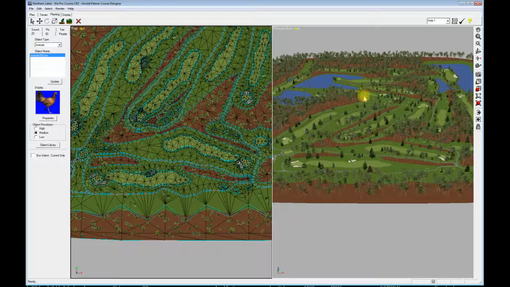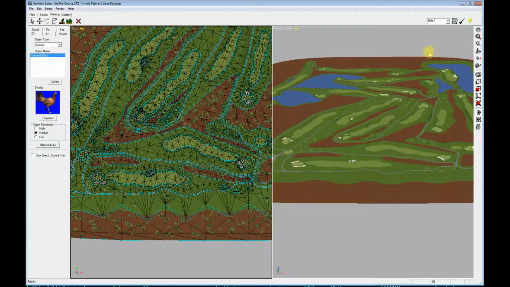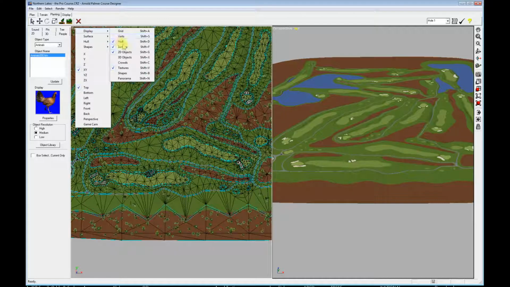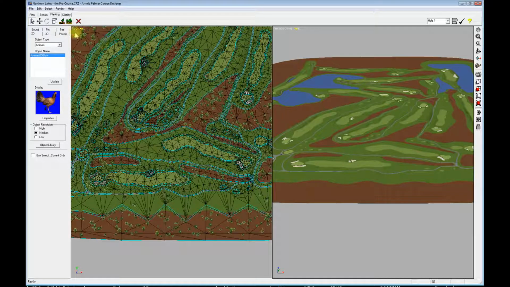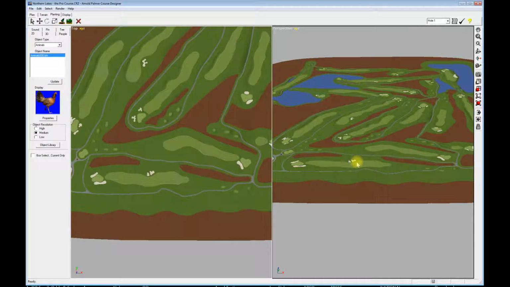Now I'm going to turn off all the trees. I don't need to see those. So once again, right-click, Display, 2D objects. That's what trees are. They're all 2D objects. Do the same on the top view. Display, turn off 2D objects. Display, turn off hull. Okay, now we've got a good clear area.